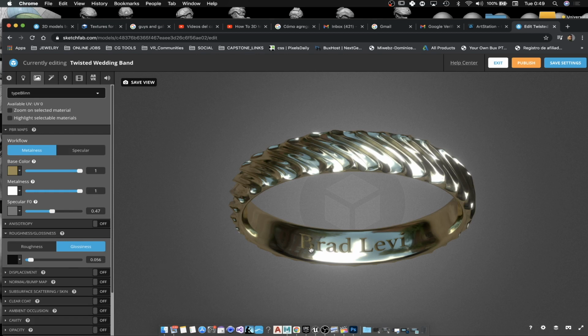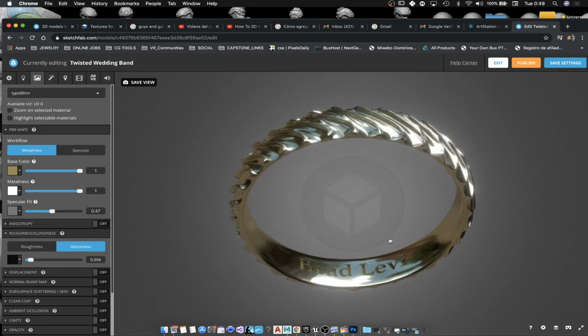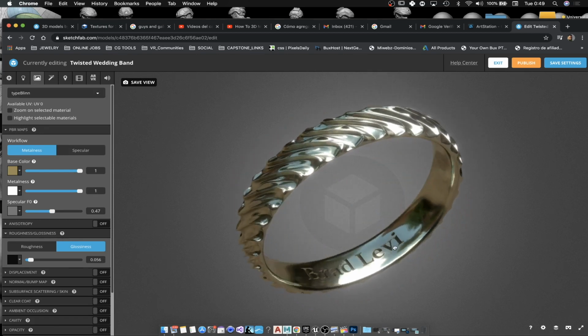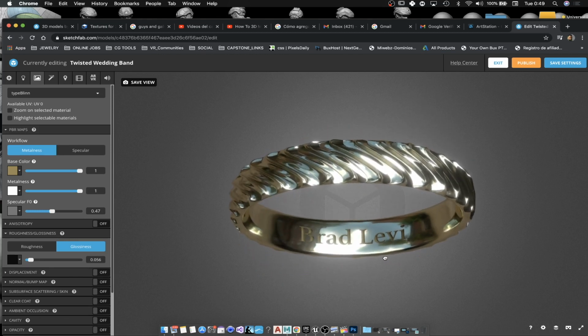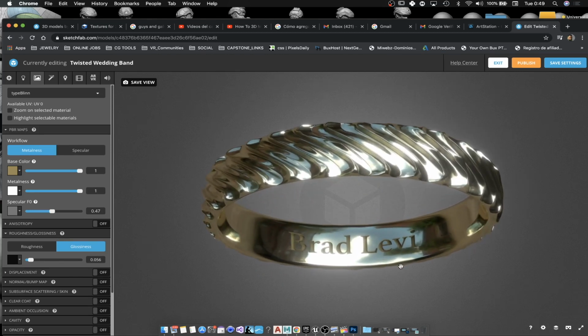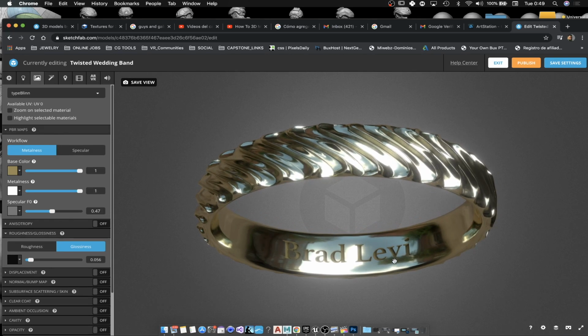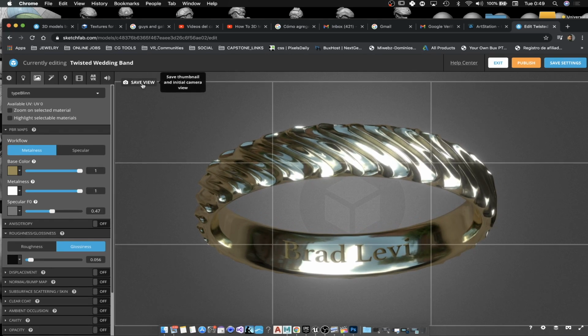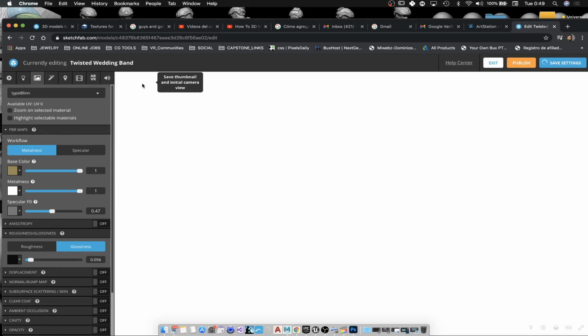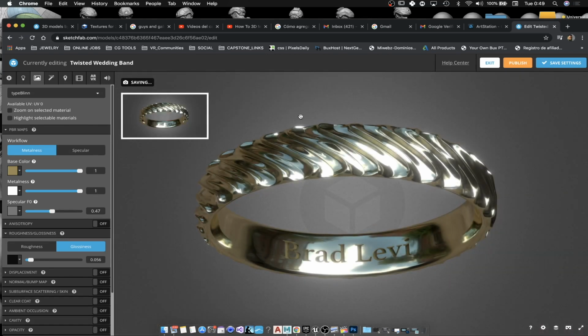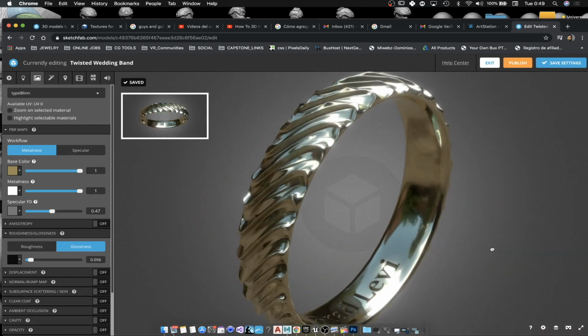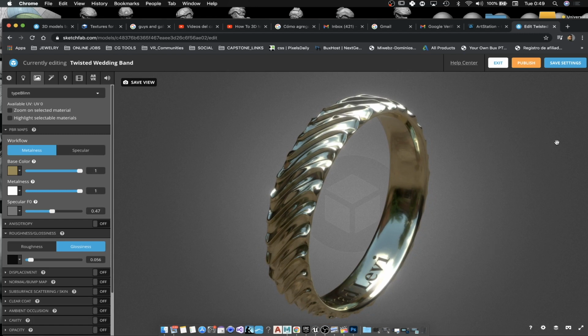In this case, I didn't notice that when I was exporting the letters, the B had its own material, so that's the reason why I'm adjusting two materials. But usually, if you make sure you apply one material to the whole model before you do this step, you'll be fine. Then we save settings, we save the view, and we can exit this.